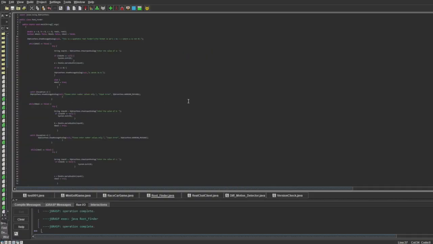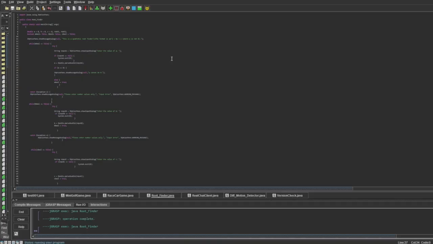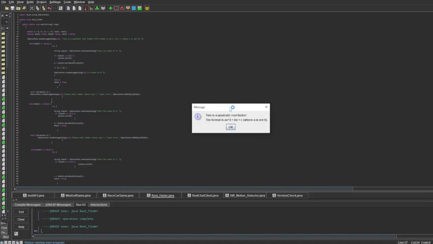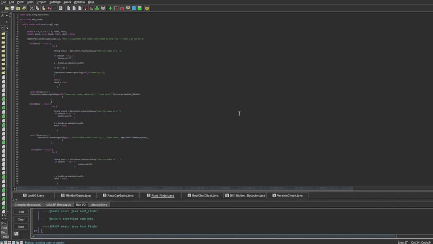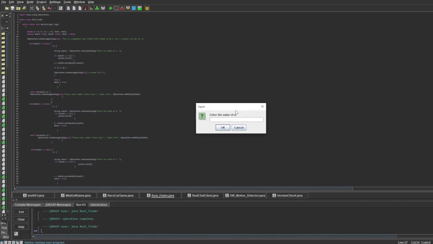Okay, so let's test this program. I'm going to run it up here. It's going to run the main method, and we see a text box that pops up. It says, this is a quadratic root finder. The format is ax squared plus bx plus c, where a is not 0. Okay? Now it's going to ask us for the value of a, like we had put in the code.